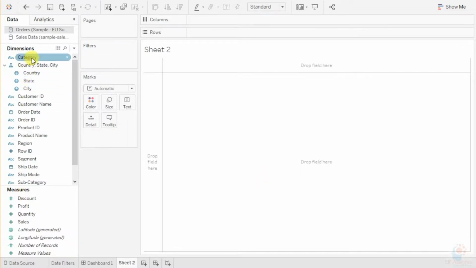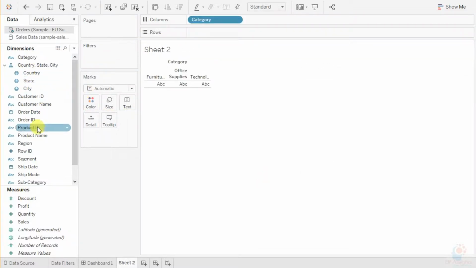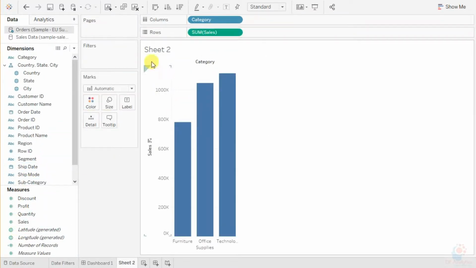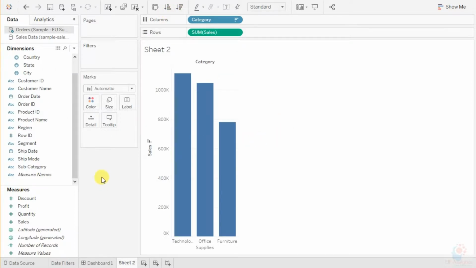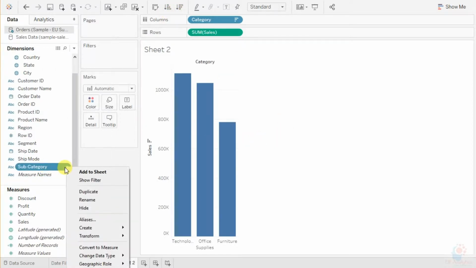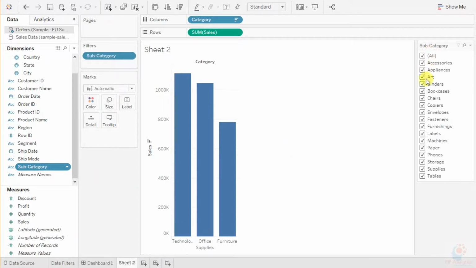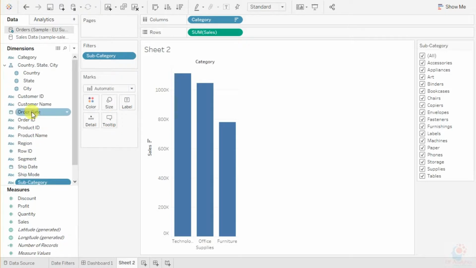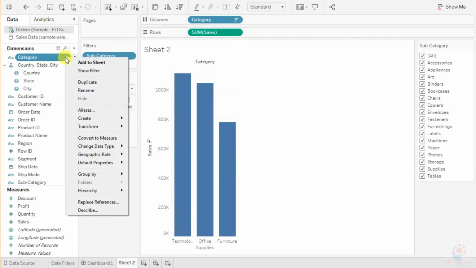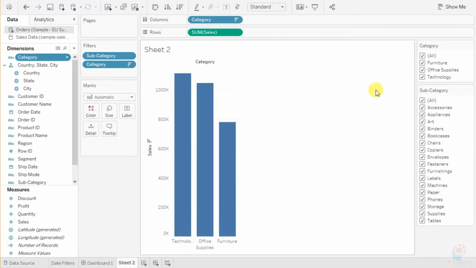Here I'm taking, let's say, category, and I'm taking, let's say, sales. Now this is our data. I'm taking subcategory for my filter purpose, where I'm using this option, show filters, and now we have all the options available here under the subcategories, right? Now at the same time I want to apply another filter, let's say for category, and show filters. Now simultaneously we have both the options to filter our data.